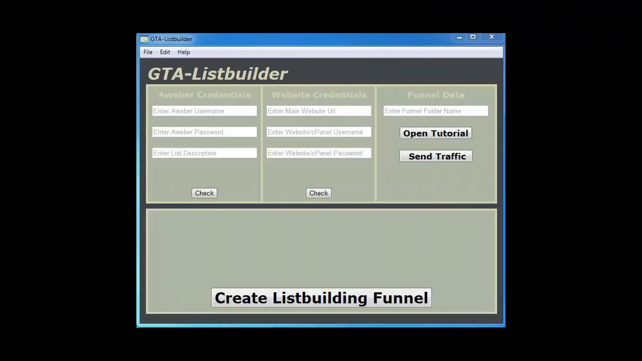Okay, let's go ahead and walk you through the GTA list builder. I'm Cliff Kerrigan. I built this in order to save myself time, and the thing just turned out so cool I decided to share it with people. Okay, it's a pretty straightforward process. Even though when you're creating a funnel manually, oh, geez, there's a ton of work to do, this is going to take care of that for you.